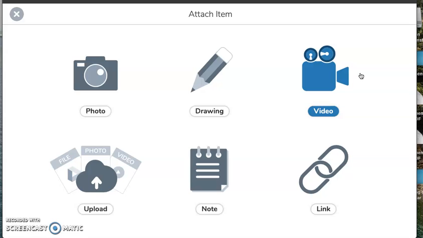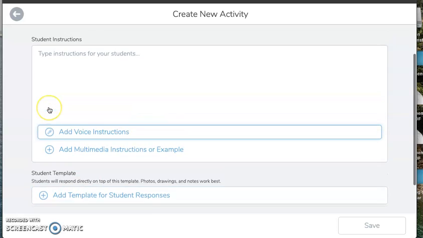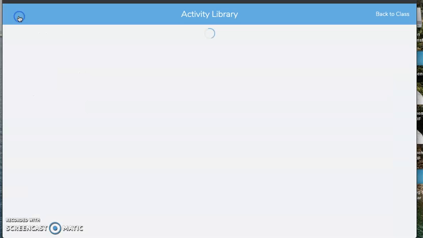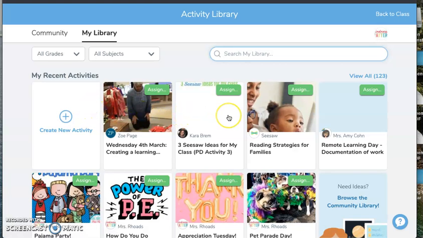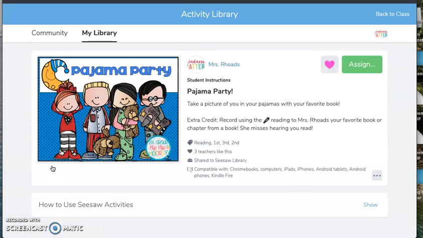But if you were to do a screencast or upload a video from your computer, you would just file upload over here. And then of course you can always add a student template for them. So looking back on one I've already created, here's one that I have for this week's digital Spirit Week. I'm asking students to take a picture of them in their pajamas with their favorite book.